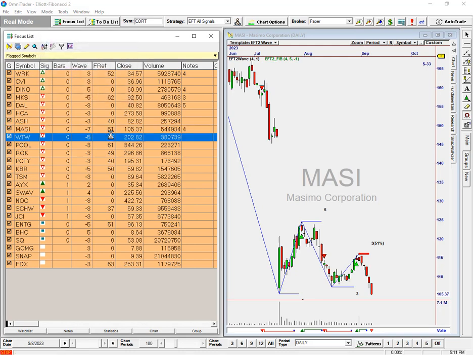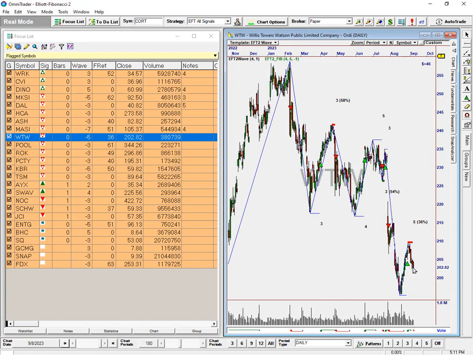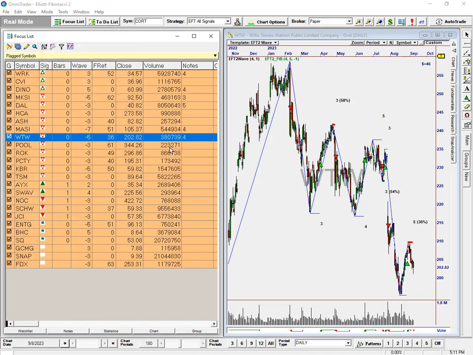All right, keep going here. WTW, nice, very weak stock. If you're doing shorts, this one looks like it has 3% to go to get to support down here. Probably going to do it. I'll give that one a 4. And again, I'm just clicking the notes column, typing a number and hitting enter.